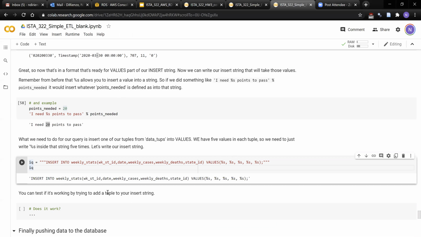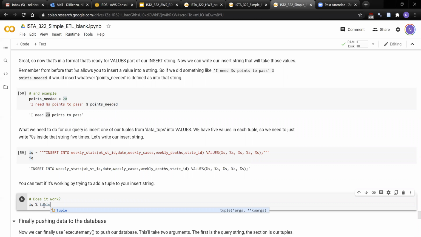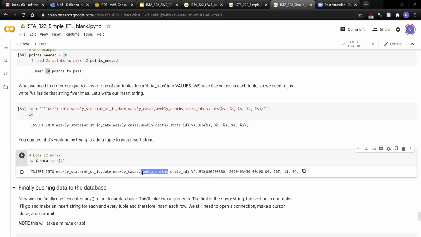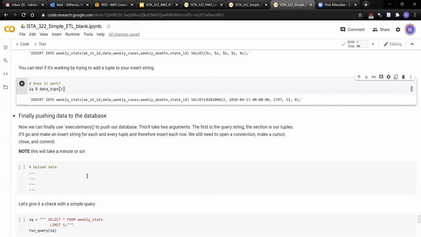And so we can test if it's working by trying to add a test tuple into our insert string, right? So if we do the insert query and then my data tupes, let's insert that value. Now we went ahead and created an insert string. So with our execute many, it's going to take this string, and each and every time we give it this tuple, it'll go and make this. So for each row, it's going to make the insert string given our tuple and push that to the database.